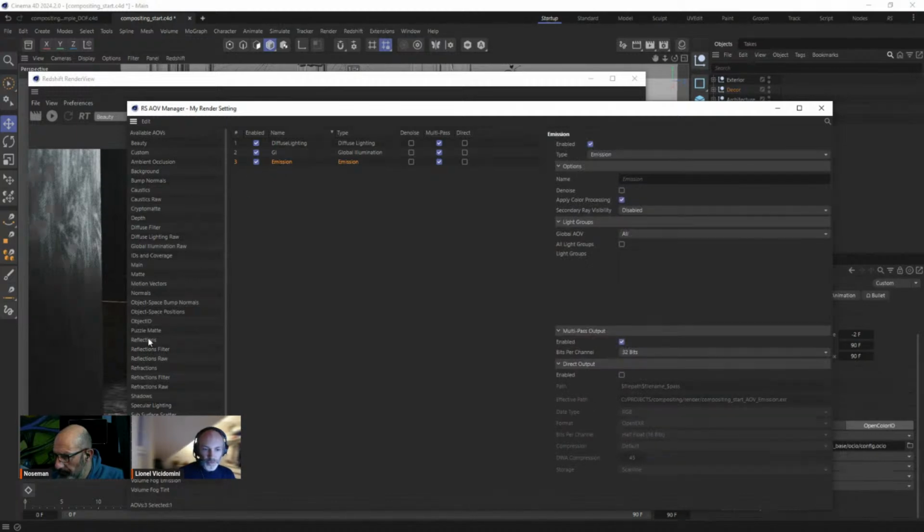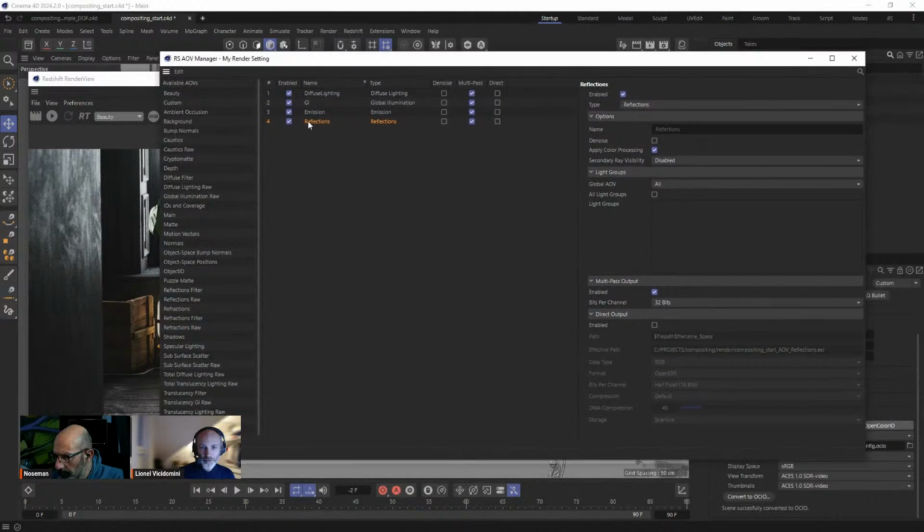You're going to use reflection almost every time. Once you have any material with reflection, you're going to use it, and along with it, you will use the specular. So about that specular lighting, what is the difference between reflection and specular lighting? Reflection is the reflection of the objects between them, and the specular lighting is the reflection of the light itself.